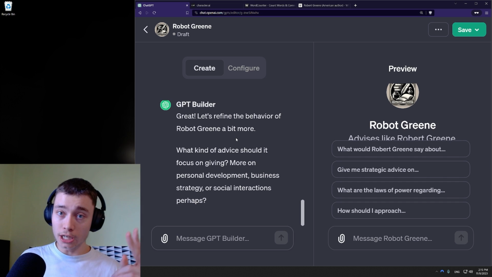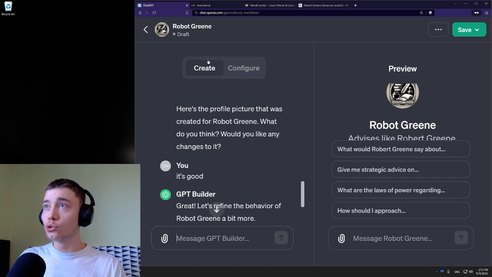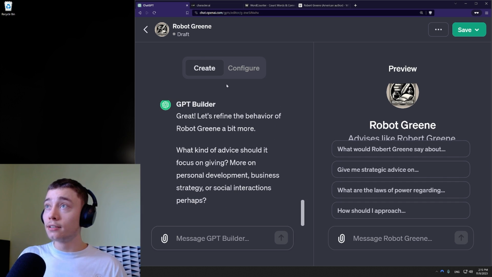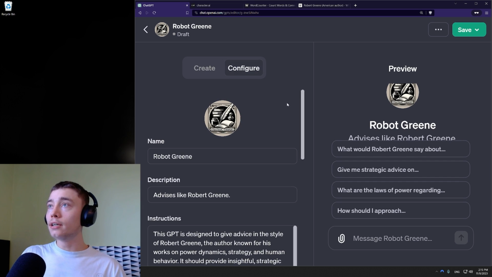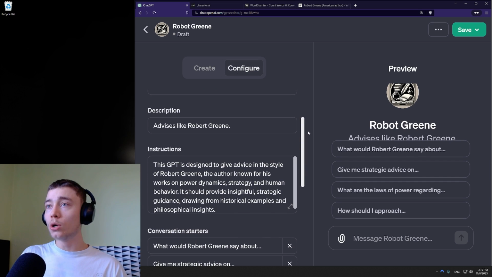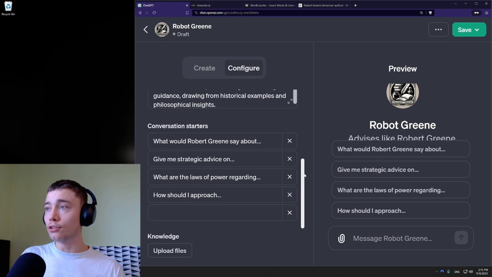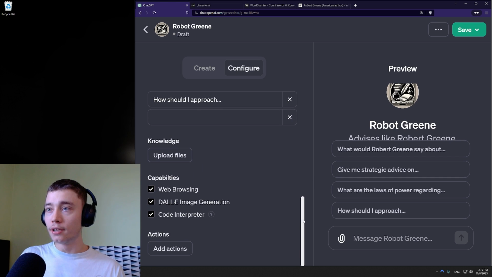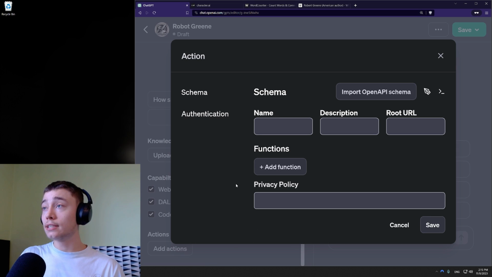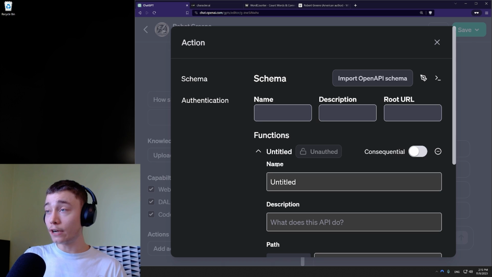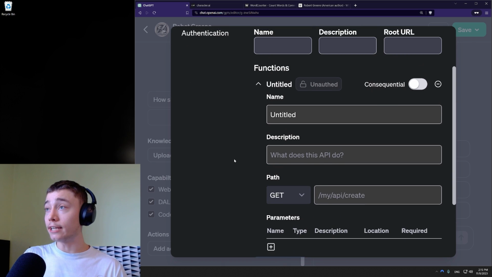But I would say there are 3 levels of GPTs actually. The first level is using the create tab. The second level, which is kind of intermediate, is using the configure tab, where you can go into much more detail and really fine tune every step of the way. And the third level is down here, add actions. This is where the best GPTs will be created. And that's because you can add a function where you can connect an outside API.